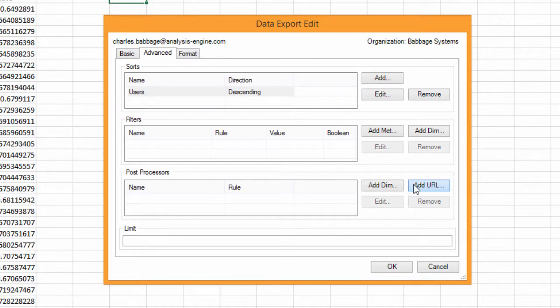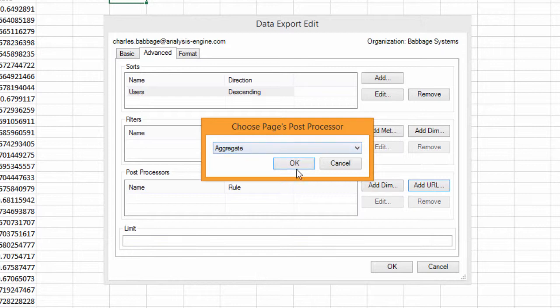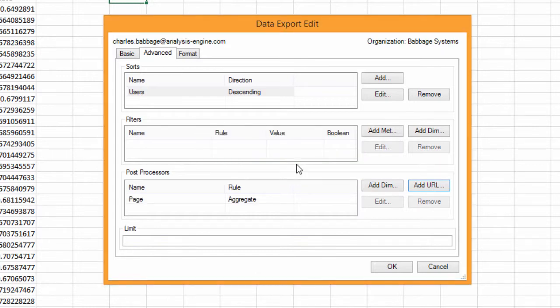I have a URL or path-based dimension in this data export. So I'm going to choose that by clicking the Add URL button, and I'm going to choose to aggregate those paths. What the aggregate post-processor does is take multiple URLs or multiple paths which have query parameters on them, that is the variable set after the question mark in a URL, and rolls them up into individual pages without the query parameters. So in this case, if I have multiple pages that represent the home page but with different query parameters on them, and I want to view those all as a single page, I can choose the aggregate post-processor and it will roll those up into a single page.